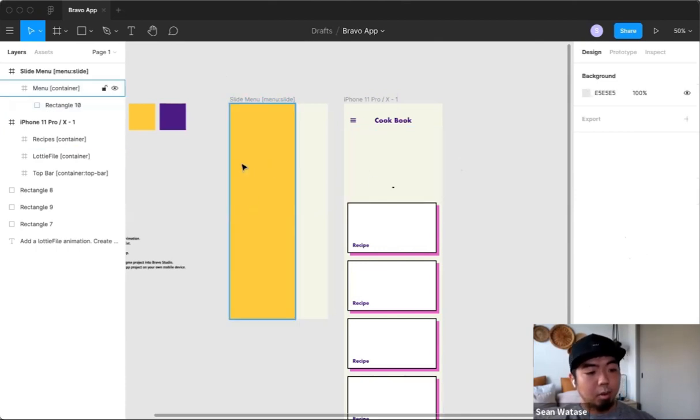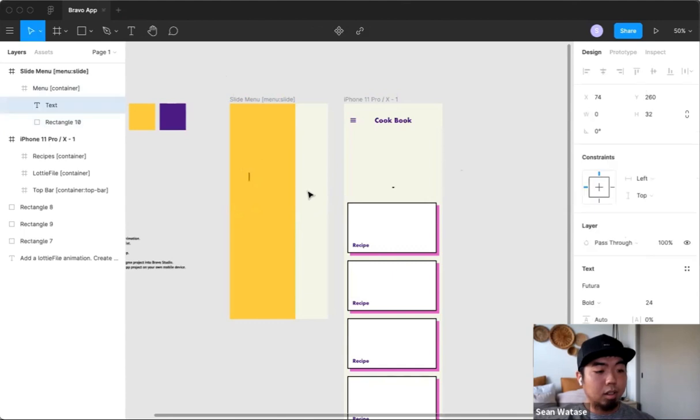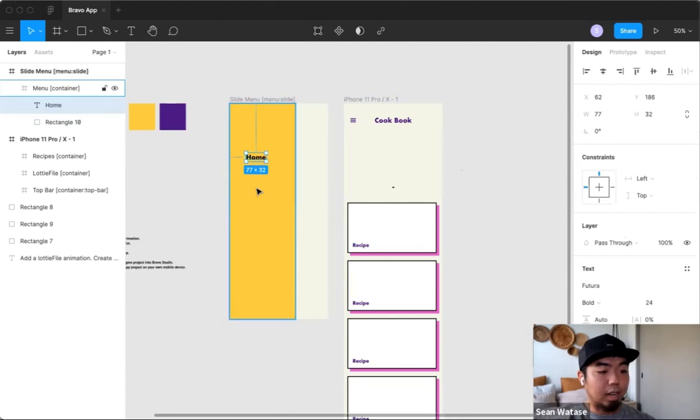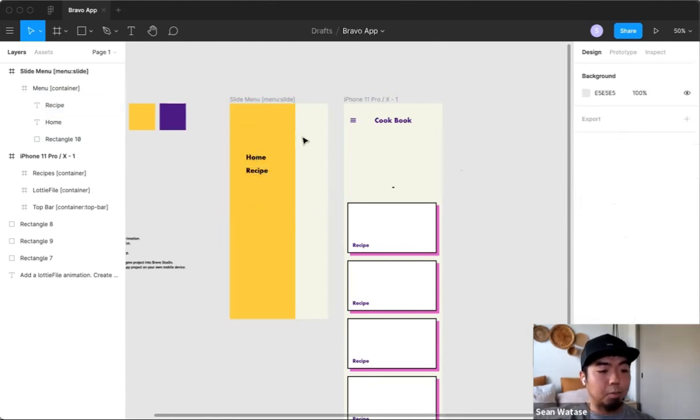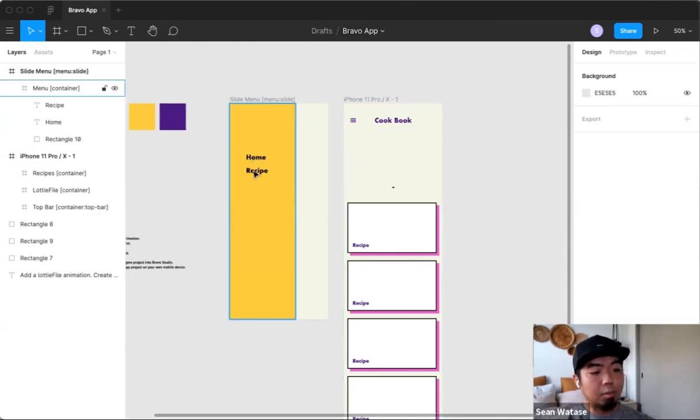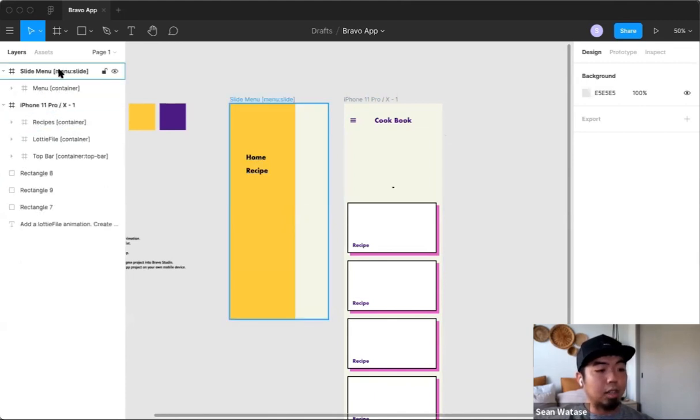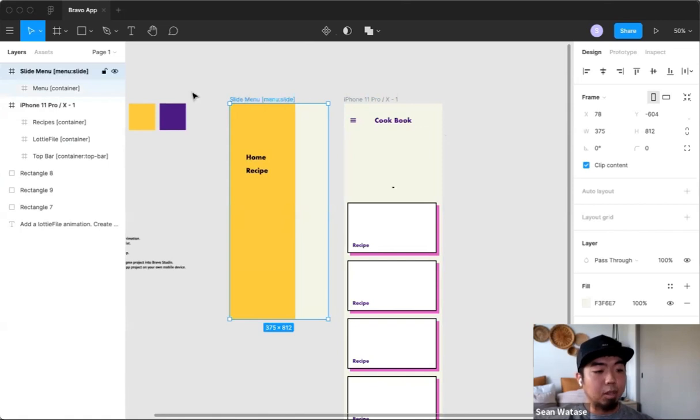Now in here, we're just going to have our home, and we'll have our recipe option here. Of course, you can add in whatever you want into your side menu, but just for this simple tutorial, we're just going to add these two right now. So again, you want to make sure those two are within your menu container, and that menu container is within your main app screen with the menu slide option.